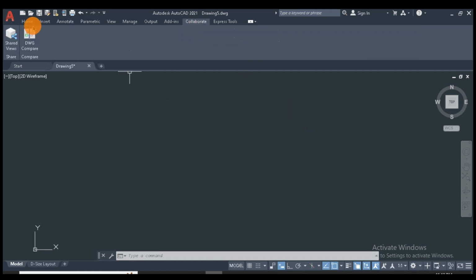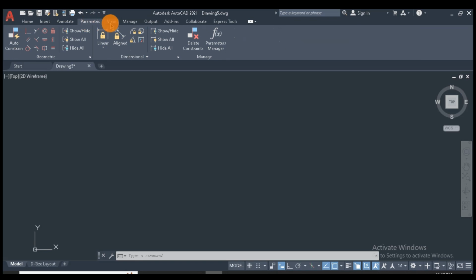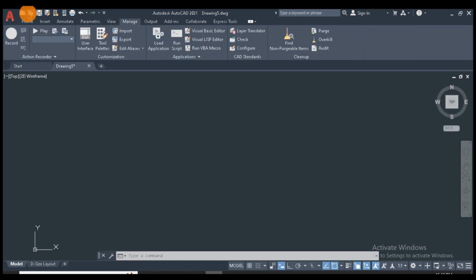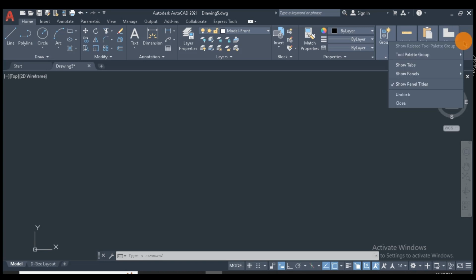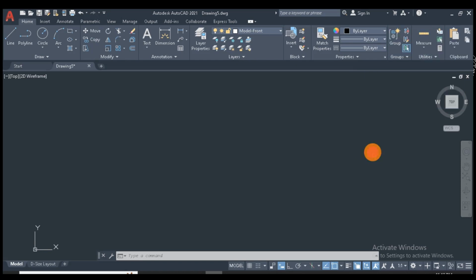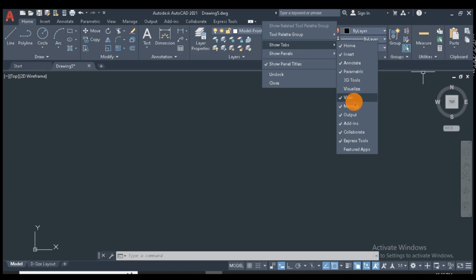In a similar way, we can customize each and every panel for every tab. Say for home, I don't need this view panel. We will click on this, go to show panels, and from this list, we will select view. Now this panel has been removed. So it is easy to customize this ribbon. We just need to remember to come here, right click, select your particular item and just check it.